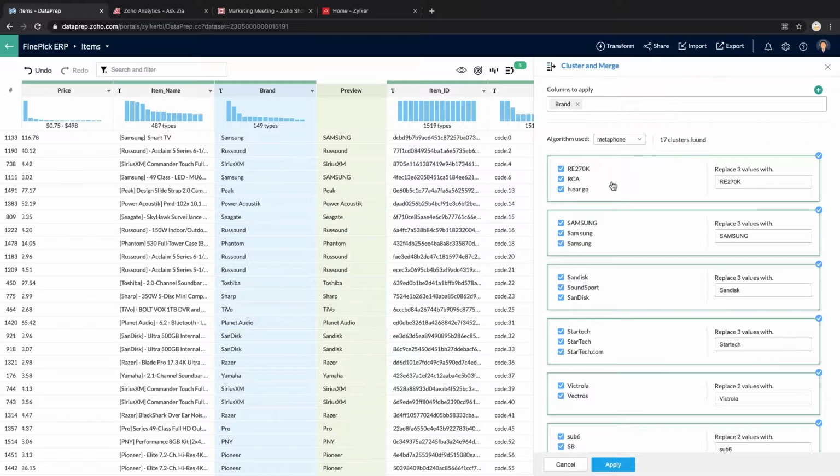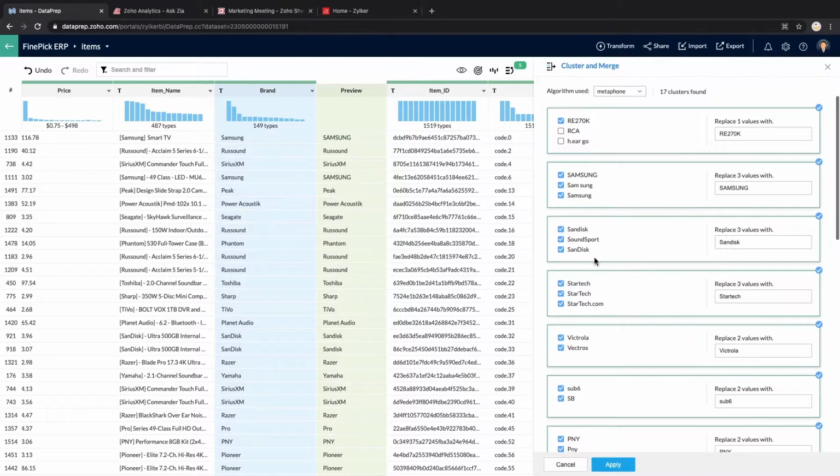So the system is giving me the suggestions. I may accept some, I may not accept some. So let's go through the suggestions here. So the RE270K, I'm not happy with the suggestion, but for Samsung, I want to take the suggestions. Same thing for SanDisk. I want to take the suggestion.